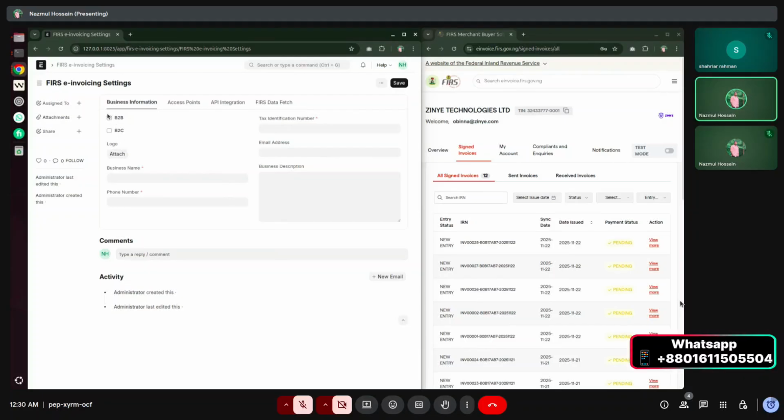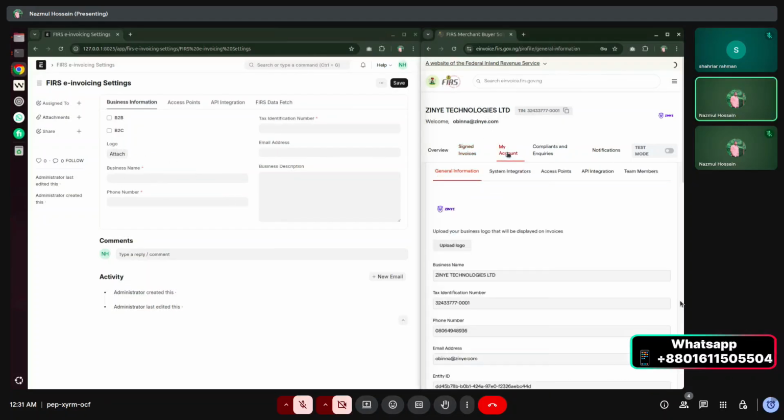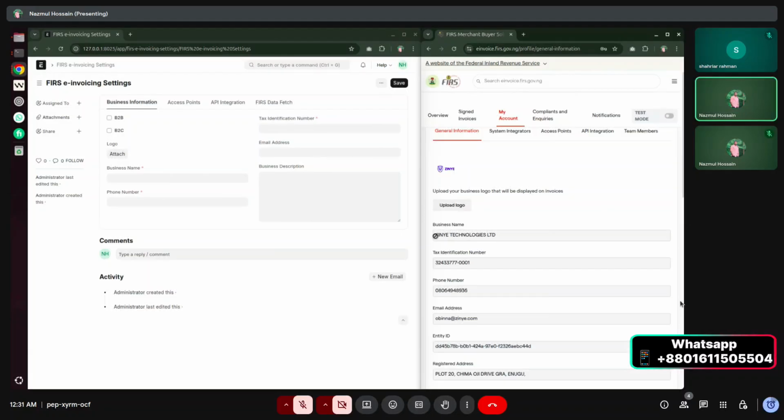Basically this is not required now. You don't even need to add a logo for now. I'm going to my account and adding the business name and just the required information. So here is the business name, I add it here, and then the phone number.